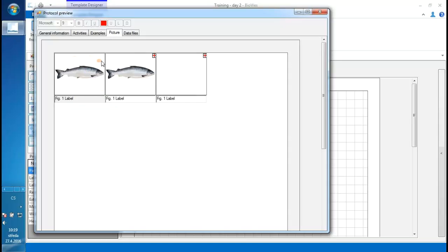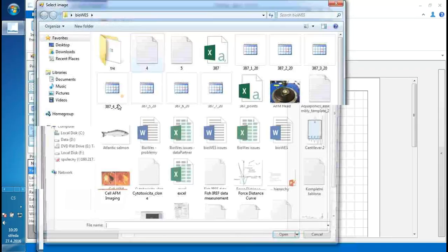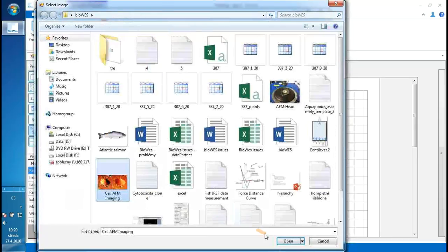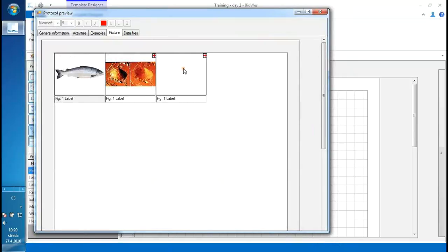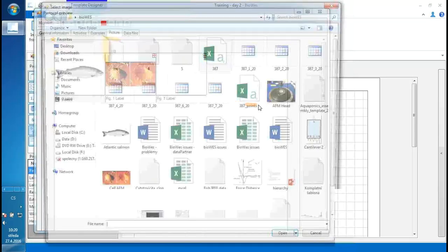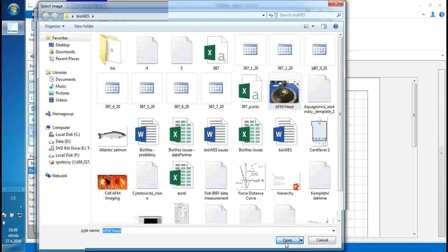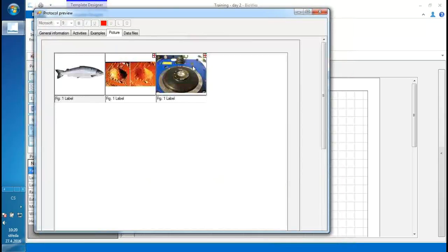You can see that for the first picture we don't have any possibility to change it. For the second one we have a picture in, but still we can change it. So I can change it to something else. And for the last one it's blank, so I can choose my own picture and put it into the protocol. So this is how I can use images in the protocol in different ways. Okay, I will close the preview.